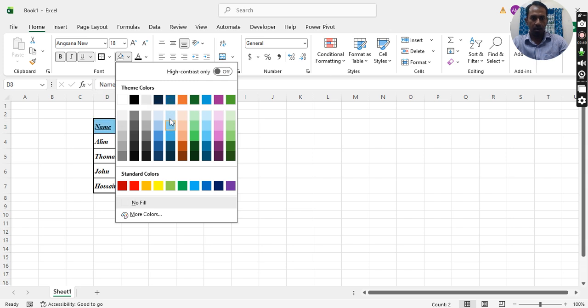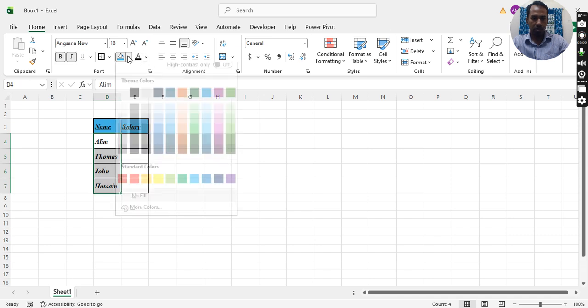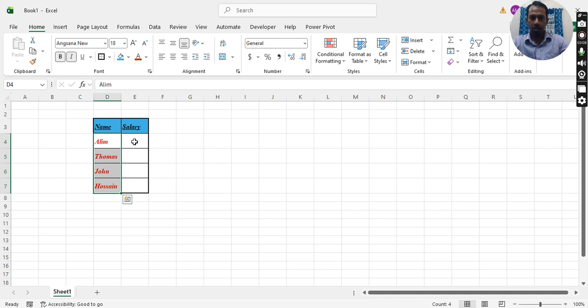Now if you want to change the fill color, I want to give it a professional look, this color, and then I want to change this color too. I want to change the font color. See, it has been given.